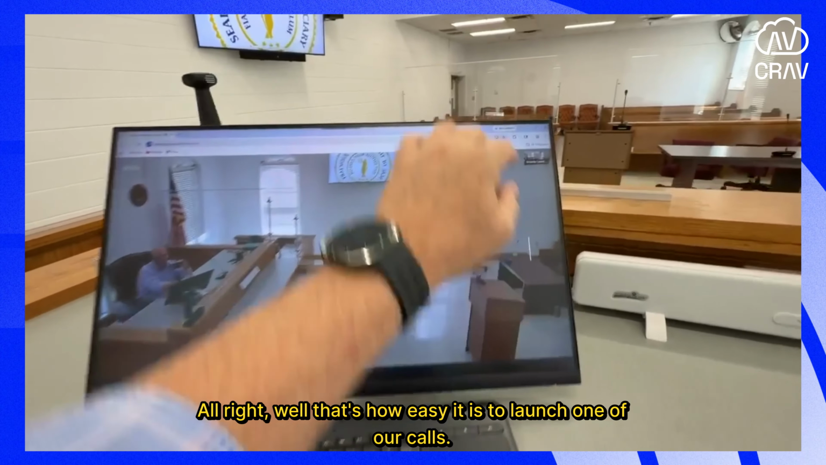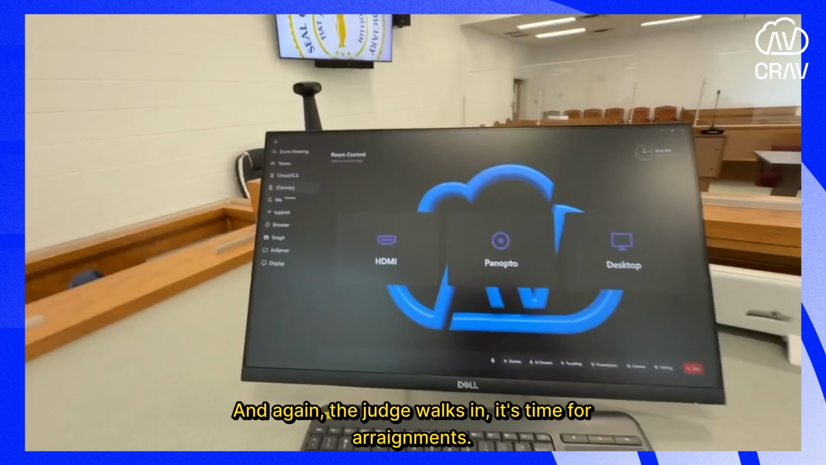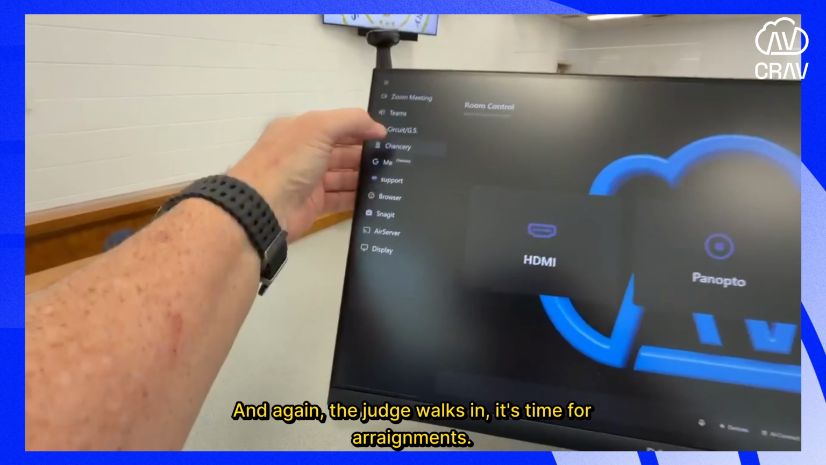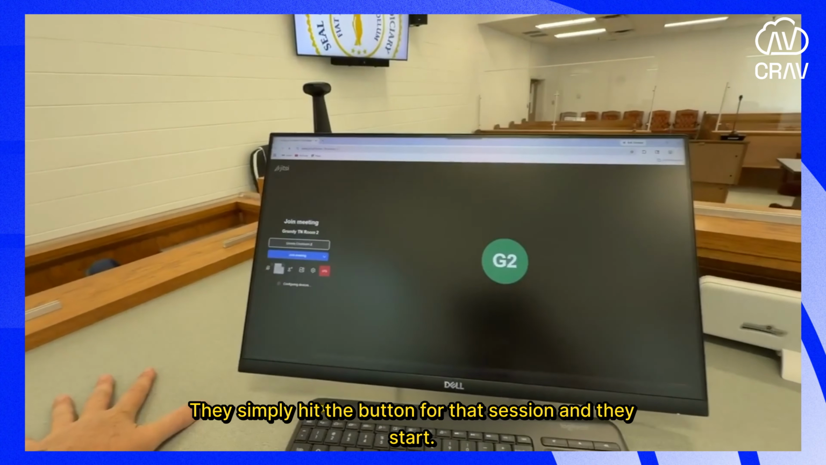All right, well, that's how easy it is to launch one of our calls. And again, the judge walks in, it's time for arraignments. They simply hit the button for that session and they start.